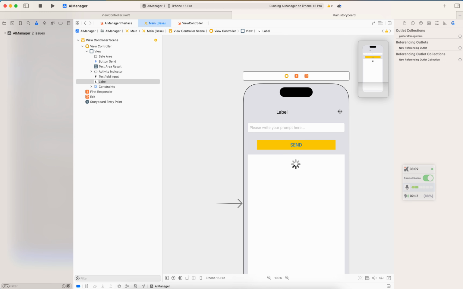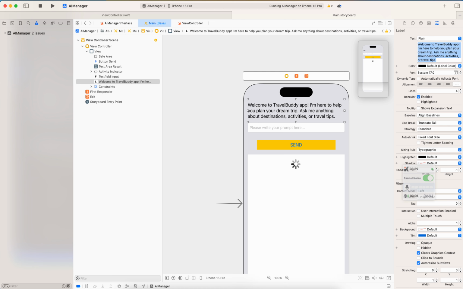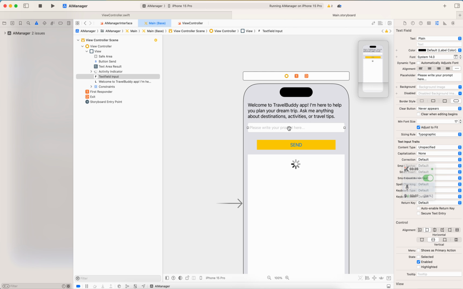All right, and I'm going to put the label at the top. Take some space. Okay, that's fine. I'm going to make it run on, let's say, 4 lines. So go to the settings and type 4 lines, and I'm going to paste the text that I have here. There we go. Welcome to Travel Buddy app. I'm here to help you plan your dream trip. Ask me anything about destination activities or travel tips. That's it at this point.